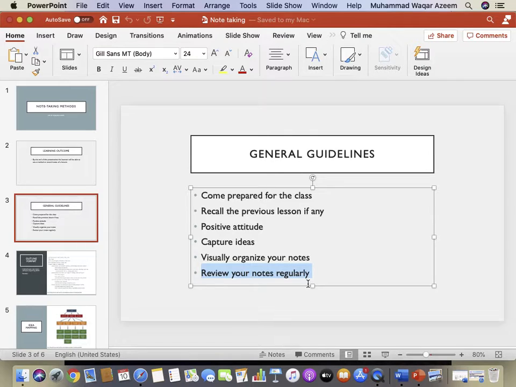Another general guideline is that after you have taken the notes, save them somewhere where you can access them again, so that you should be able to revise and review those notes when you need them for your quizzes, for your midterm exams, for your future assignments.